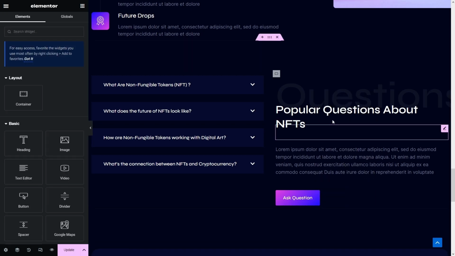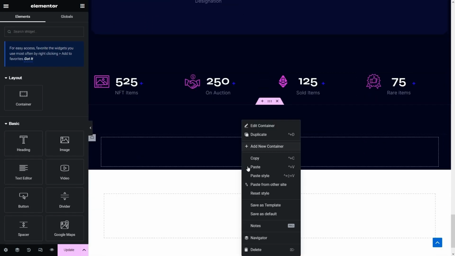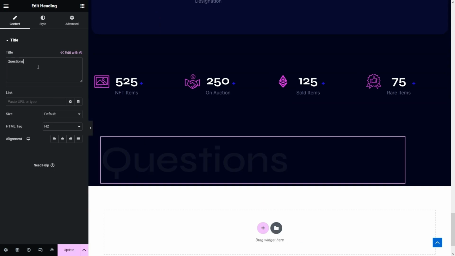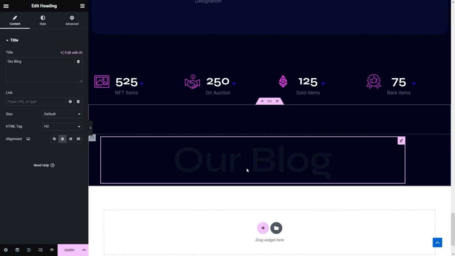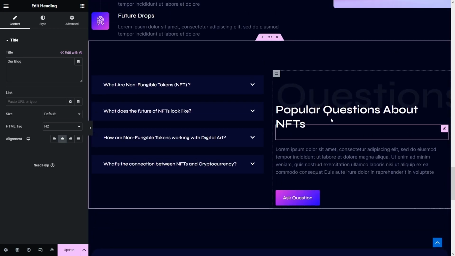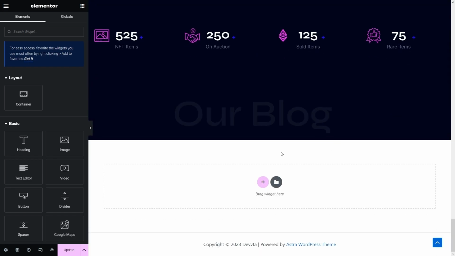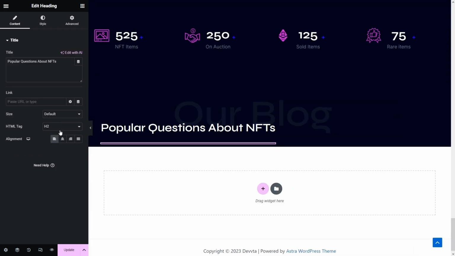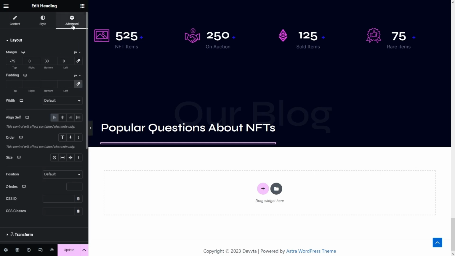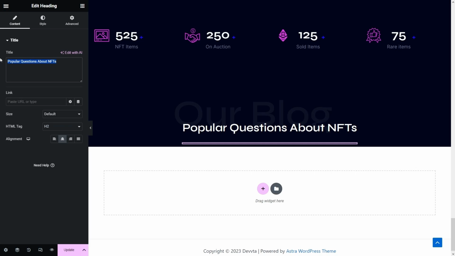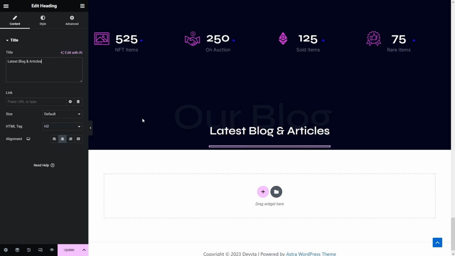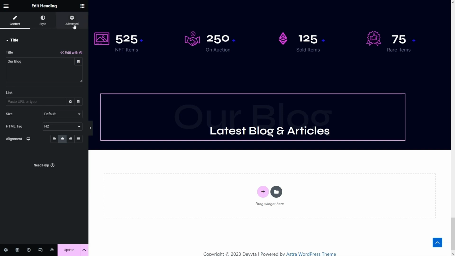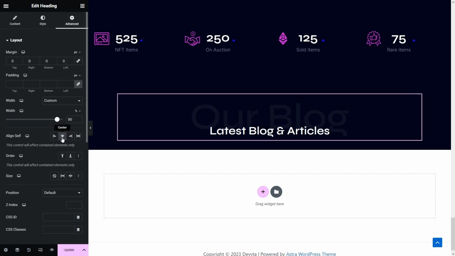Scroll up and copy the questions heading and paste it below. Replace the text with Our Blog. Now copy the subheading and paste it below. Set Align Self to center. Replace the text with latest blog and articles. Go to the Our Blog text and align itself to center and make the width default.